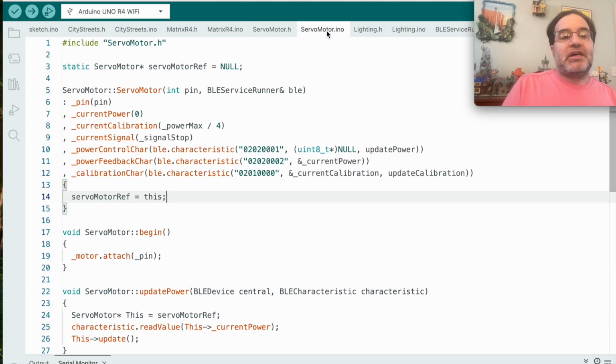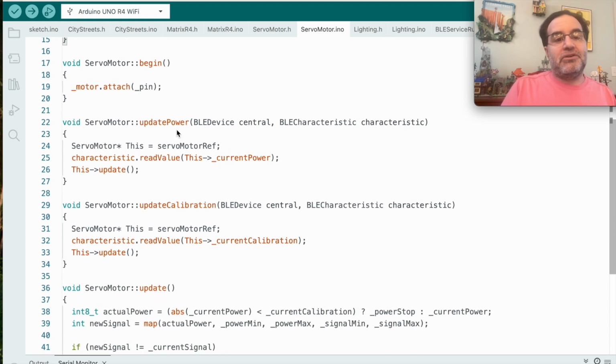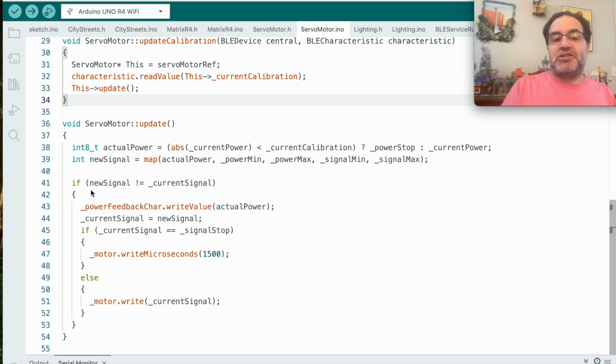And then inside of his INO file, same pattern. We initialize all the members, including the Bluetooth characteristics with their IDs, their initial values, and any callback functions when the client writes to that property. He has a begin. We set up our global variable. And then when the client says, change power or change calibration, we call update, which performs our business logic, as we kind of talked about before, where we handle the too little power going to the motor, don't bother turning it on, and then servo motors using this particular function to stop.